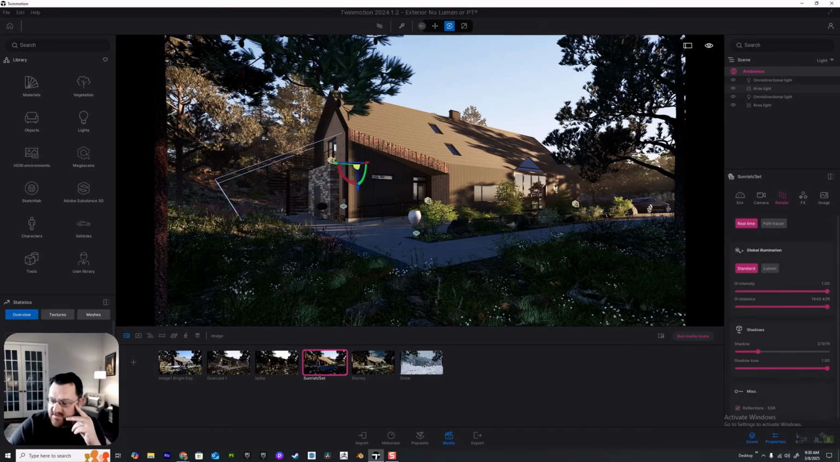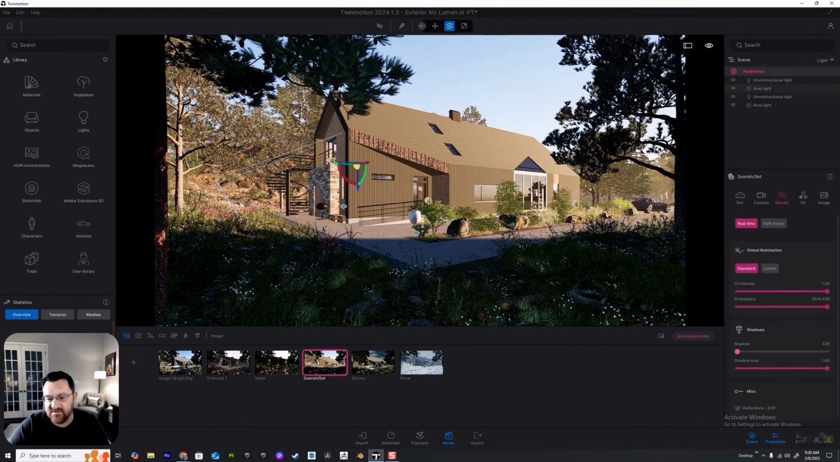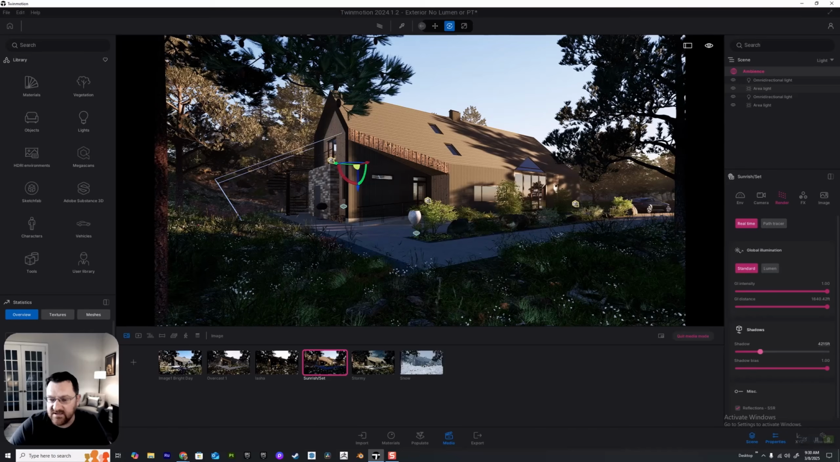Under the render settings here, you can see the global illumination. We've taken that all the way to the right. We're getting more light in and around the building here, you can see that, from none to a bit more. Global illumination distance, we've taken that all the way. Again, it's that feeling of light coming in from the side. Now, the shadows themselves, I wanted to make sure here that we get a nice result on this.